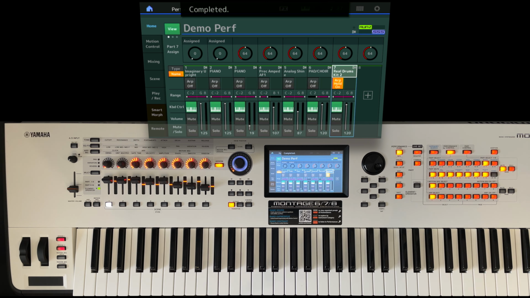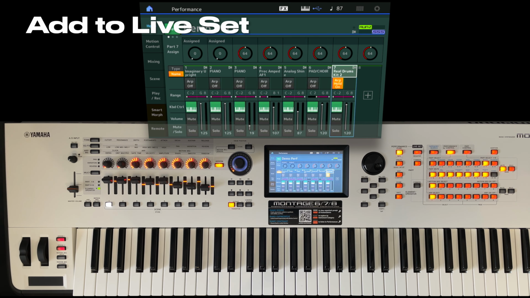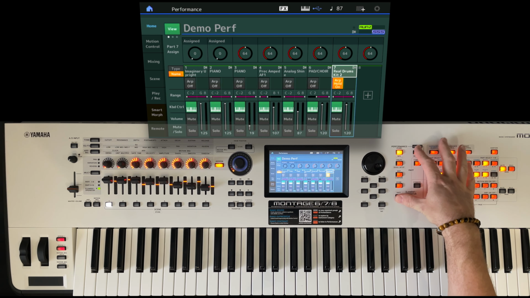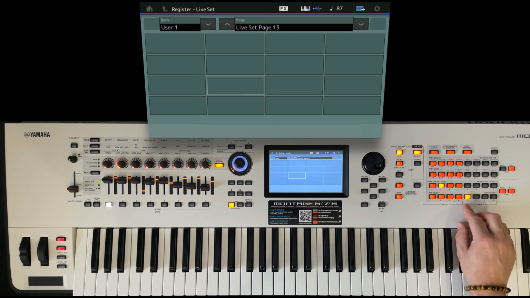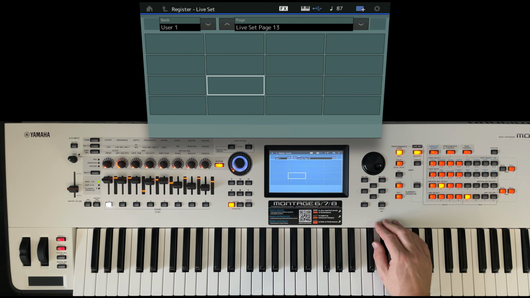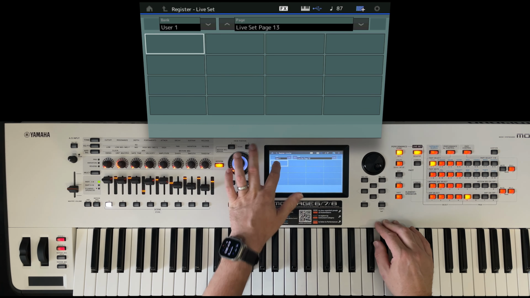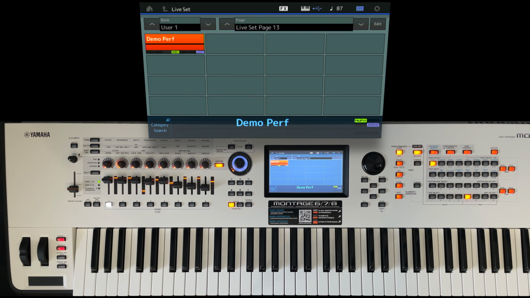And that's it. Let's finish up by adding our new performance to our live set with Shift Live Set, and we'll find the page that we created, although I think I might have actually deleted it in the meantime. So we'll just stick it into this page here, and we're done.